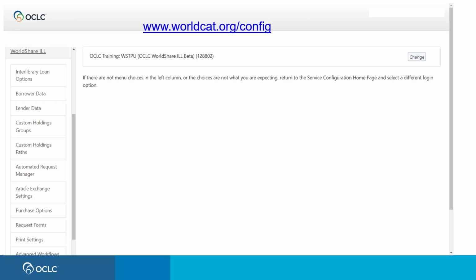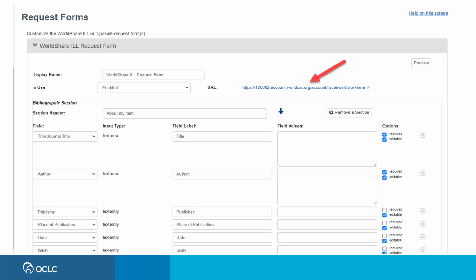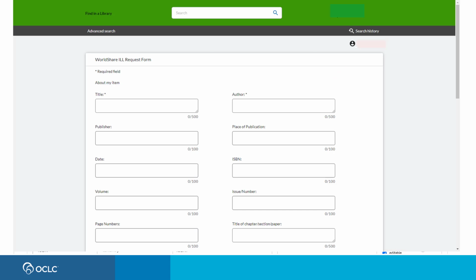The patron request form can be added in OCLC Service Configuration. On the left side panel, click WorldCat ILL, then Request Forms. When on the patron request form, you will notice the URL on the upper right side. This is your unique URL that can be used to make a blank form available for your patron to request ILL from as an option.